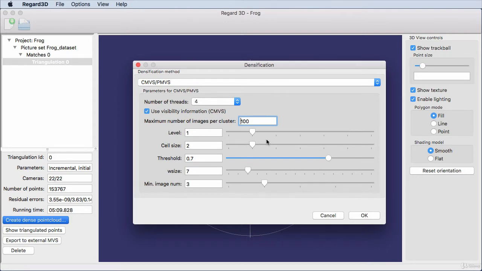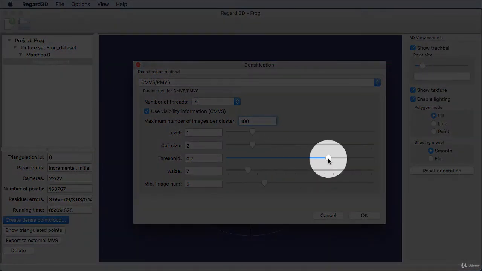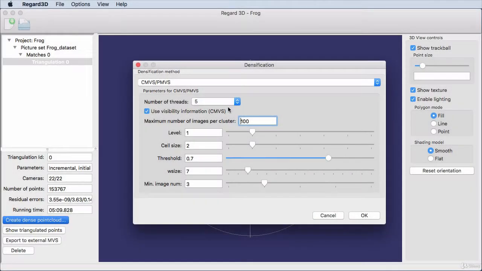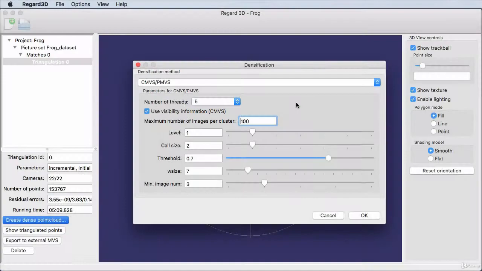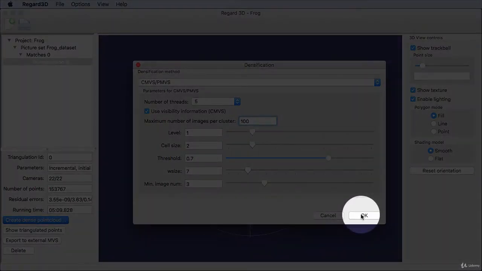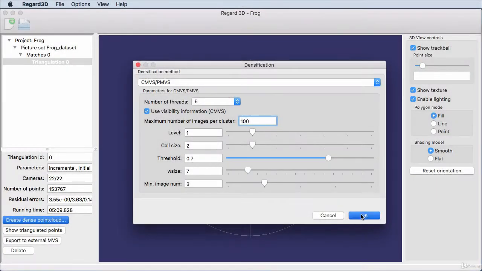Usually I keep it at default, but the developer advised to start with level 1 or 2 and cluster size maybe 2 or 3. And if it produces too many outliers, that is noise, you can increase the threshold limit here. For this example, I will just increase the threads to the highest, 5, and leave all the settings as they are, and I will press OK.